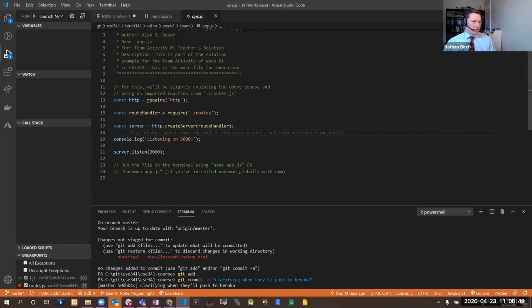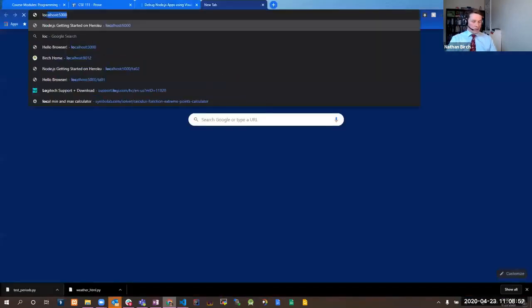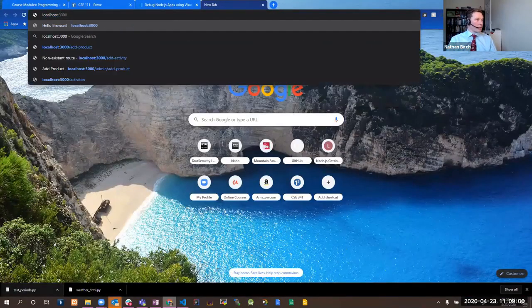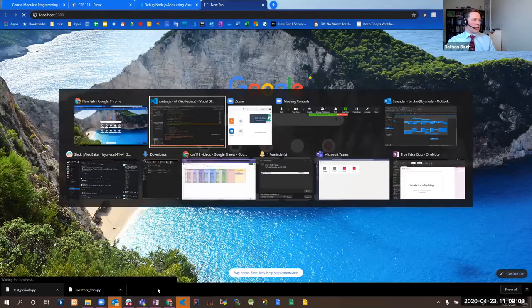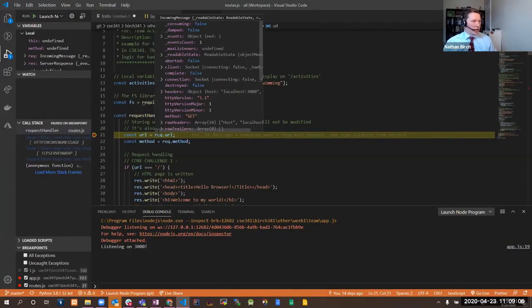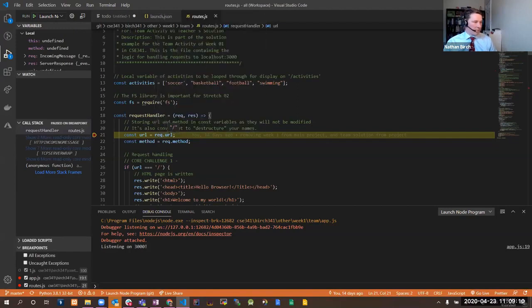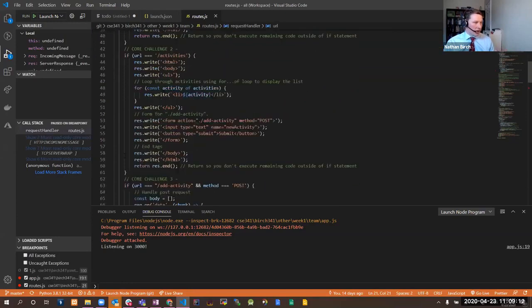See what it's doing. All right, I'm going to put a breakpoint right here. It looks like it attached. Yeah, listening on 3000. Okay, so I'm going to come over here, localhost 3000. That should just spin forever, because yes, it stopped at my breakpoint. Okay, and now I can look in here. I can see what my req object looks like. I can see what this URL is.